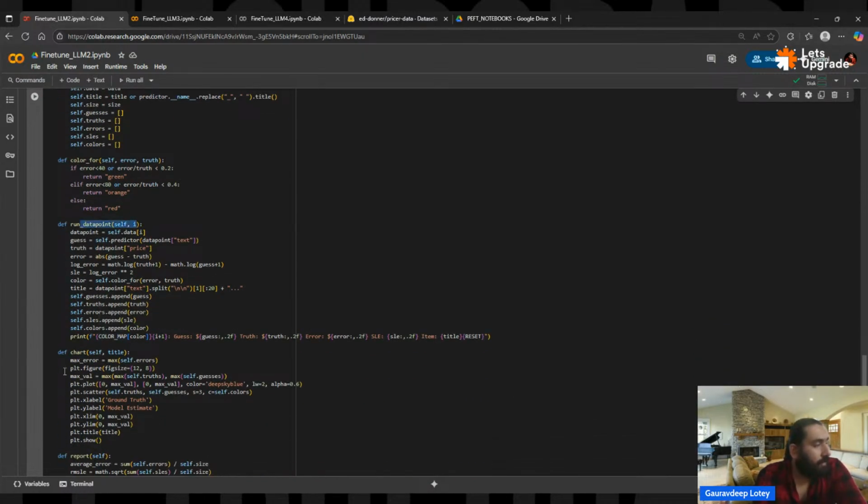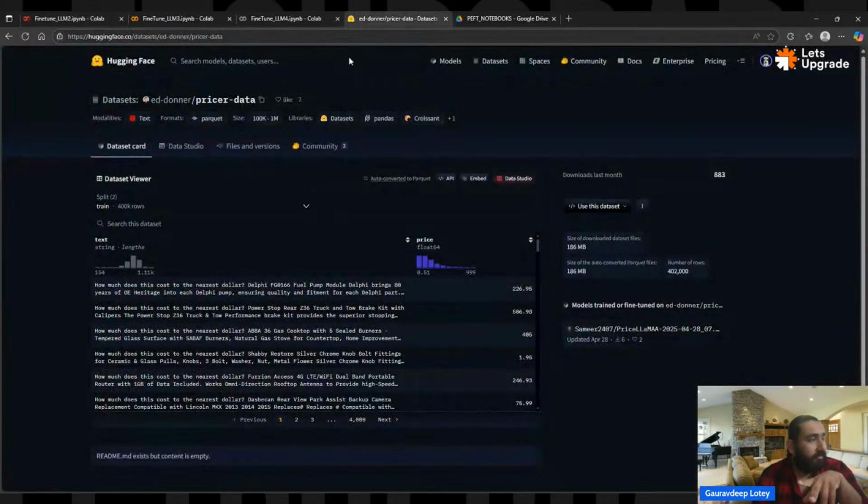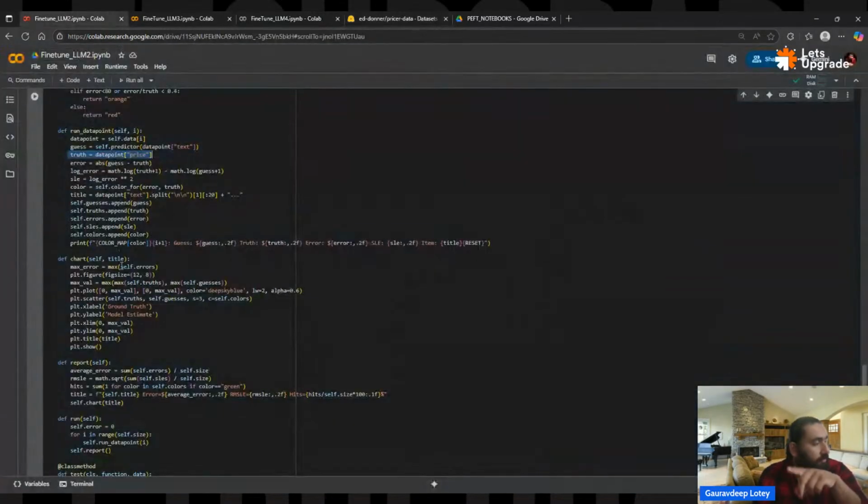So I have run data point and chart, which is a function to create a chart. Run data point will take the data point, and self predictor is the prediction function. Based on it, it will have the ground truth. The ground truth is data point at price, because remember our dataset comes with two columns: one is the string and the other is the price. The price column has the actual ground truth. By using the ground truth, we will be able to find the error, which will be the absolute difference between what the model has guessed and the truth.